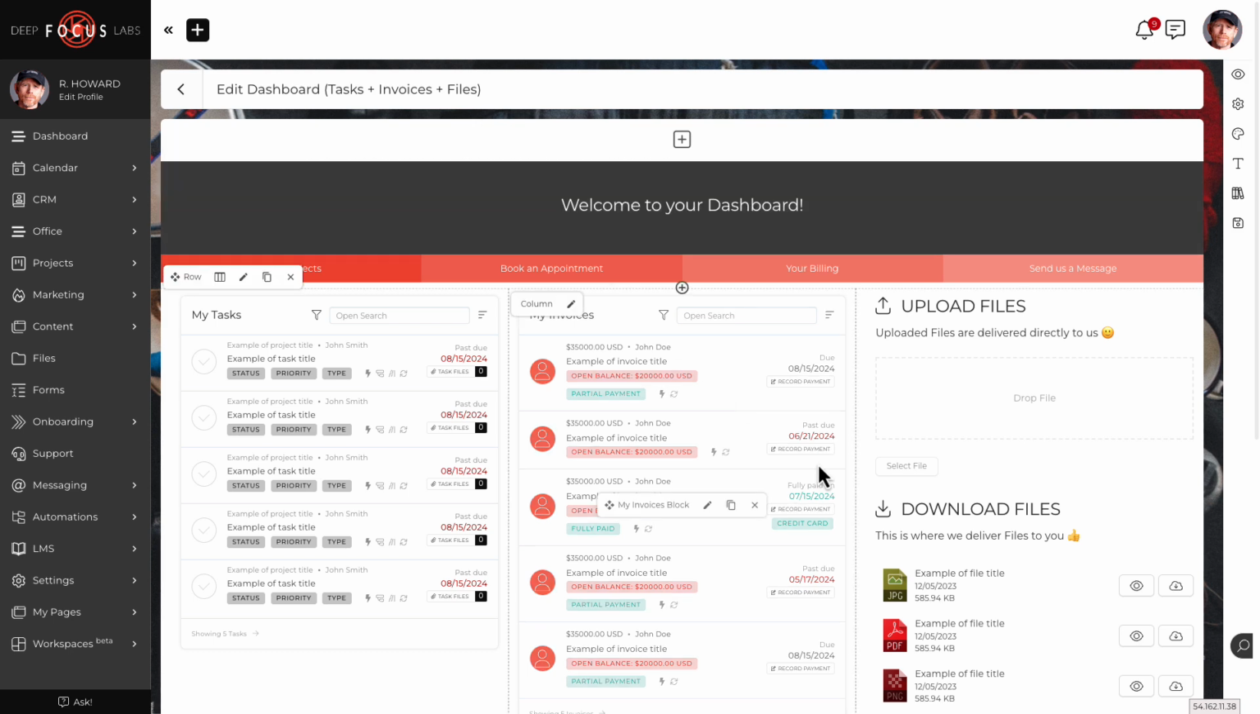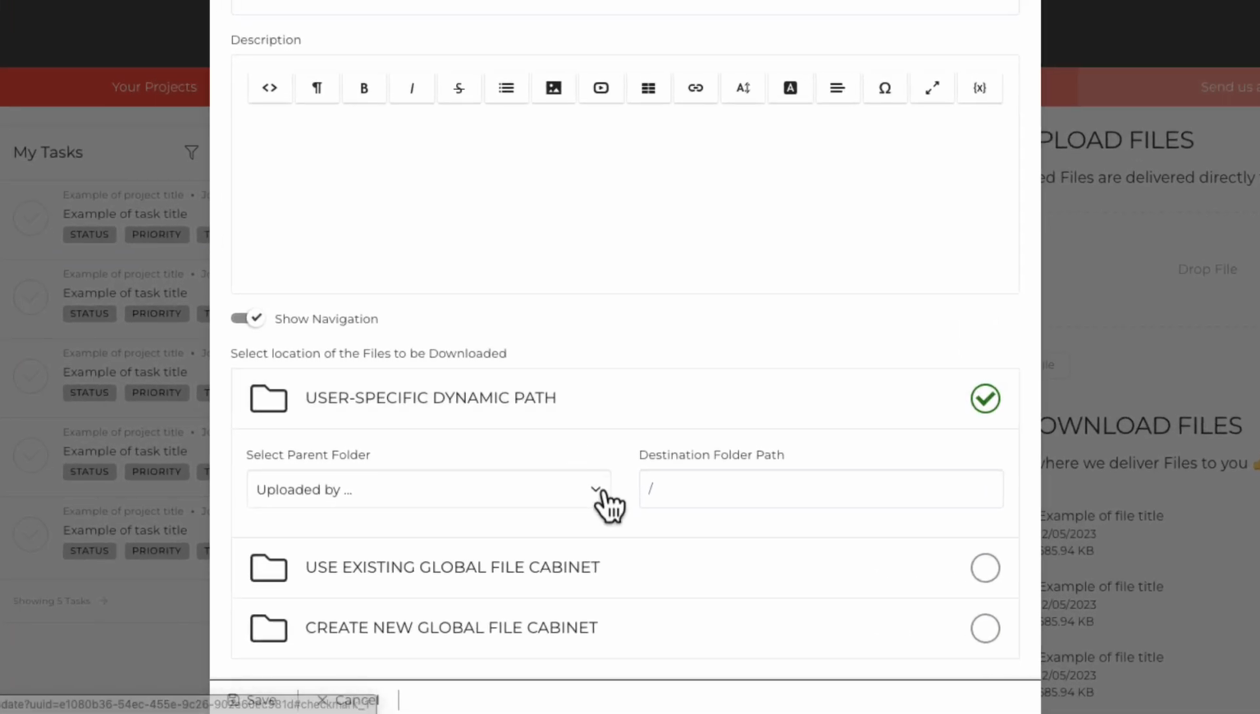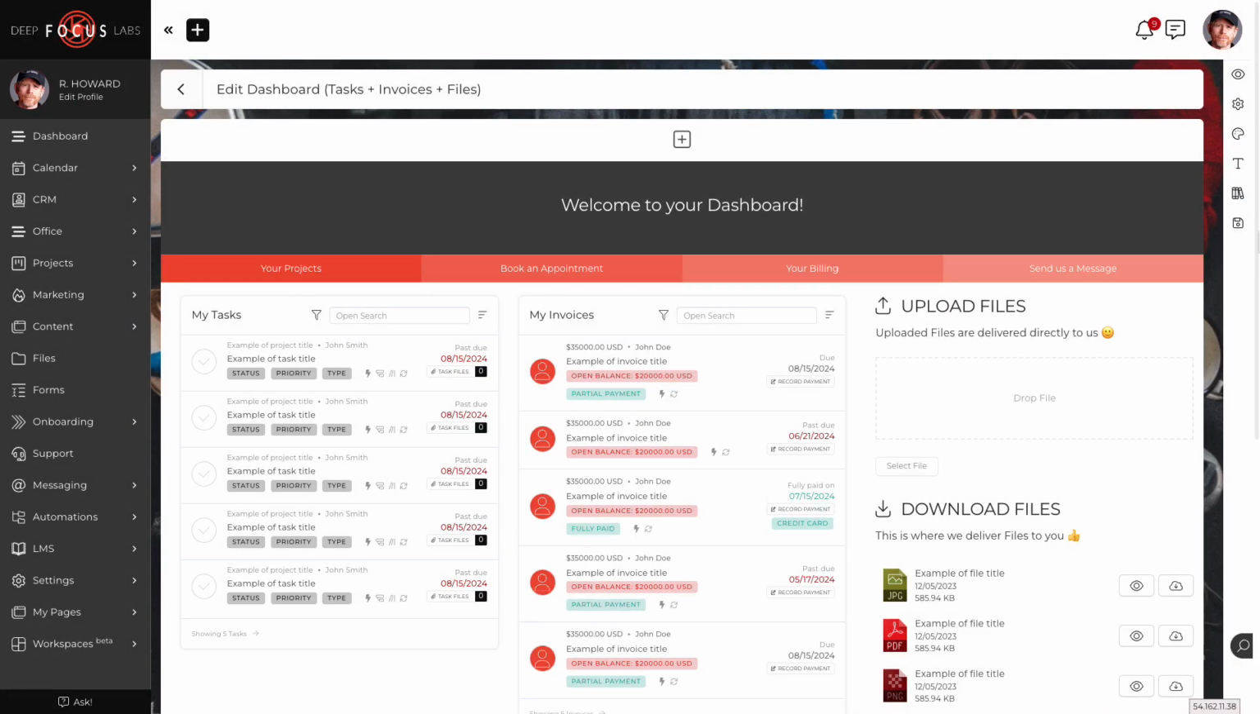I'm back at this dashboard and I'm going to open the download block. I'm going to choose user specified dynamic path. I'm going to choose target file cabinet. And I'm not going to make any changes to this destination folder path, and I'm just going to save here. And then I'm going to save the dashboard.